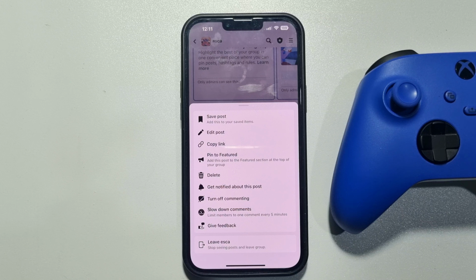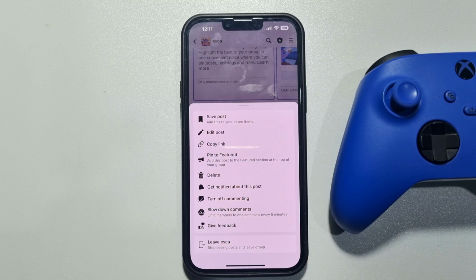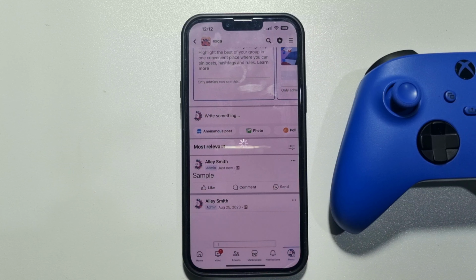Remember one thing, that the pin to featured option is for announcements. So if you want to mark a post as your group announcement, you have to pin the post as featured. So tap on pin to featured.